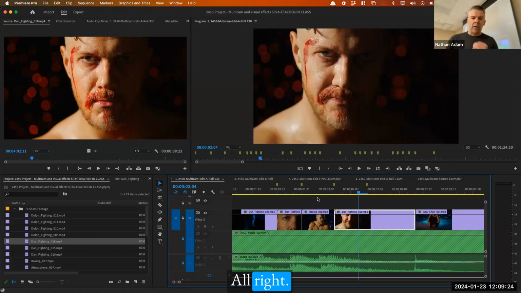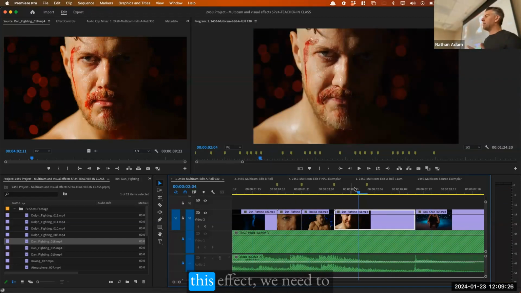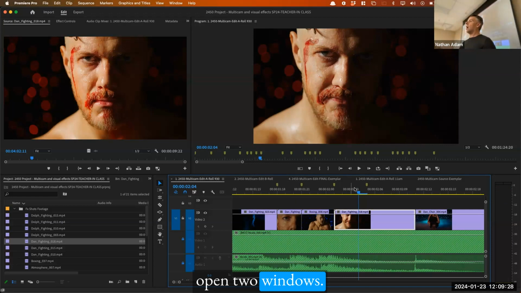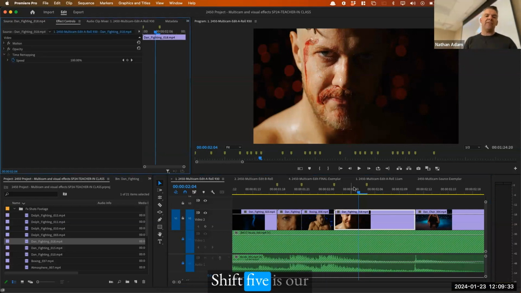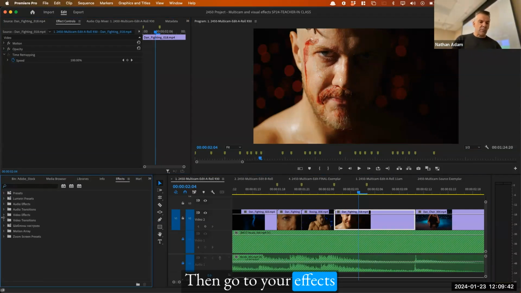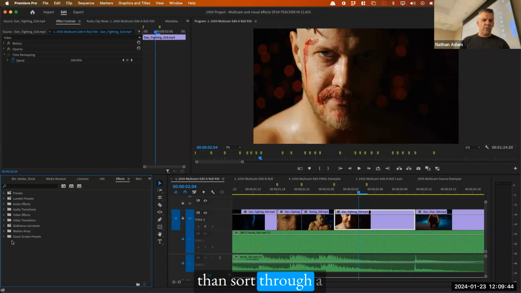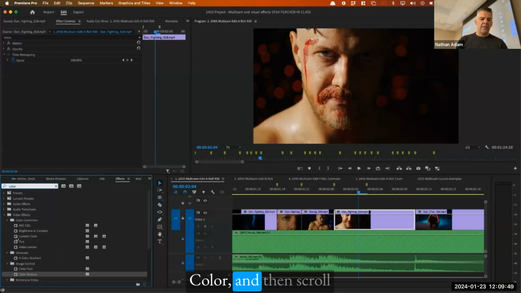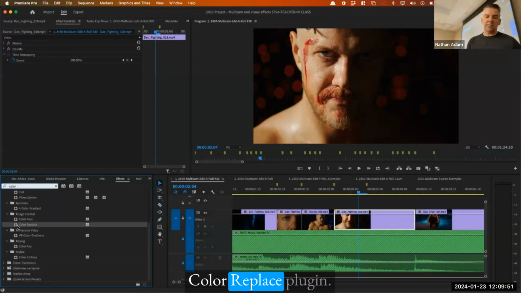Nice. All right. So now to apply this effect, we need to open 2 windows, our effects window and our effect controls window. Shift 5 is our effect controls. Shift 7 is our effects. Then go to your effects window, and rather than sort through a whole bunch of folders, we're just going to look for the word color and then scroll down until we find the color replace plugin.